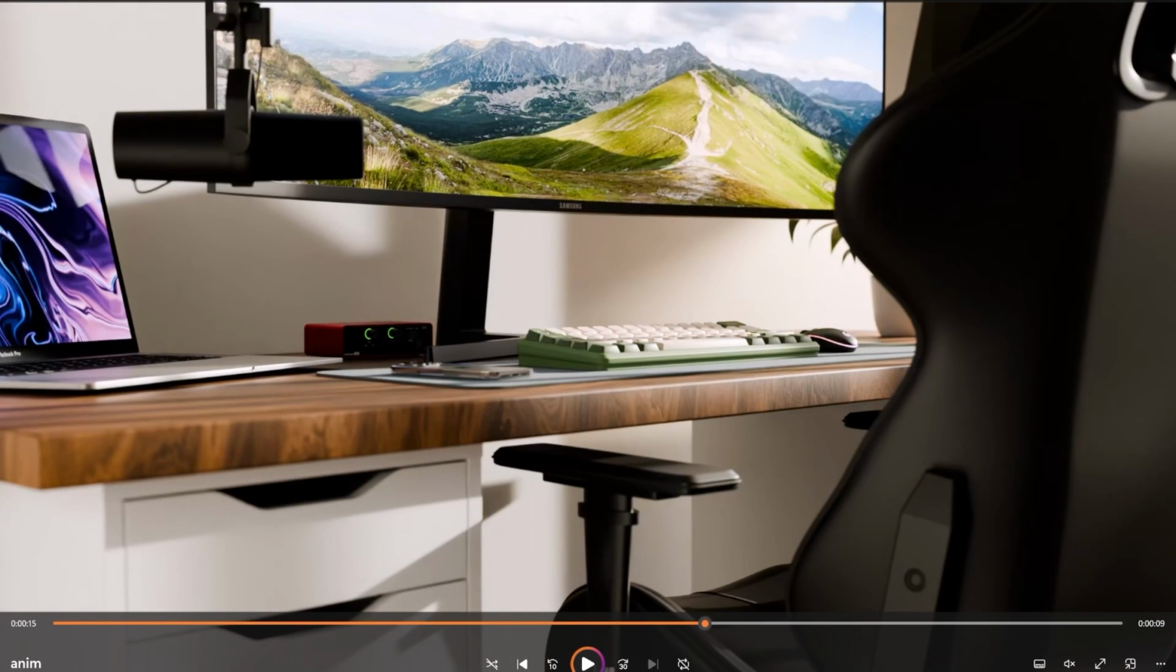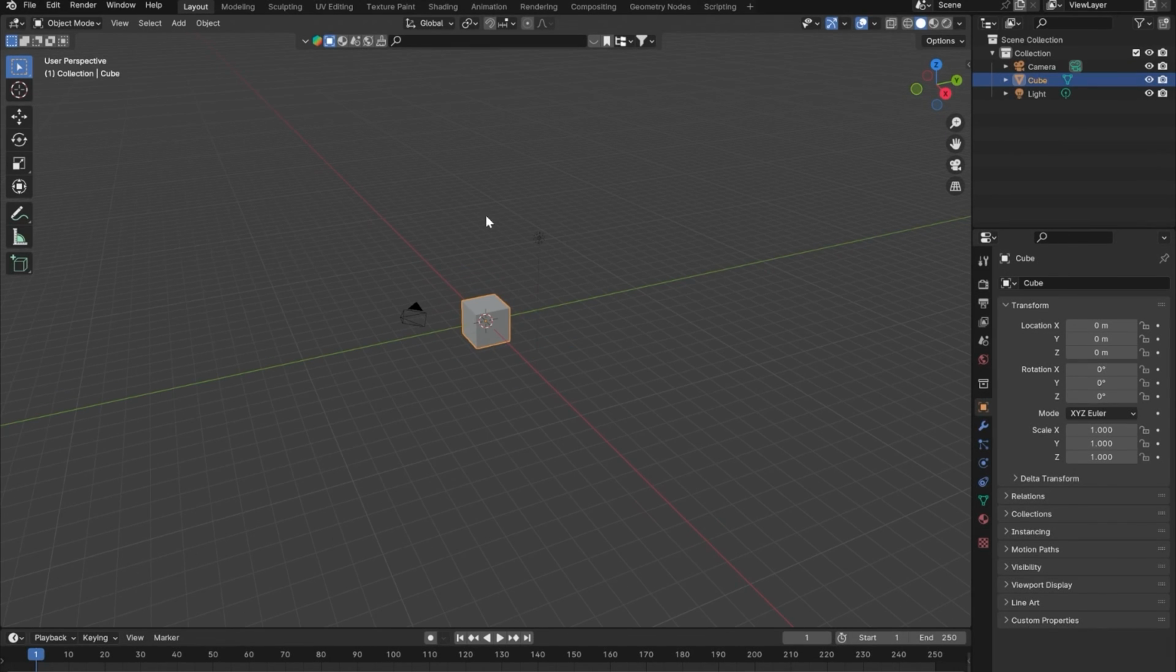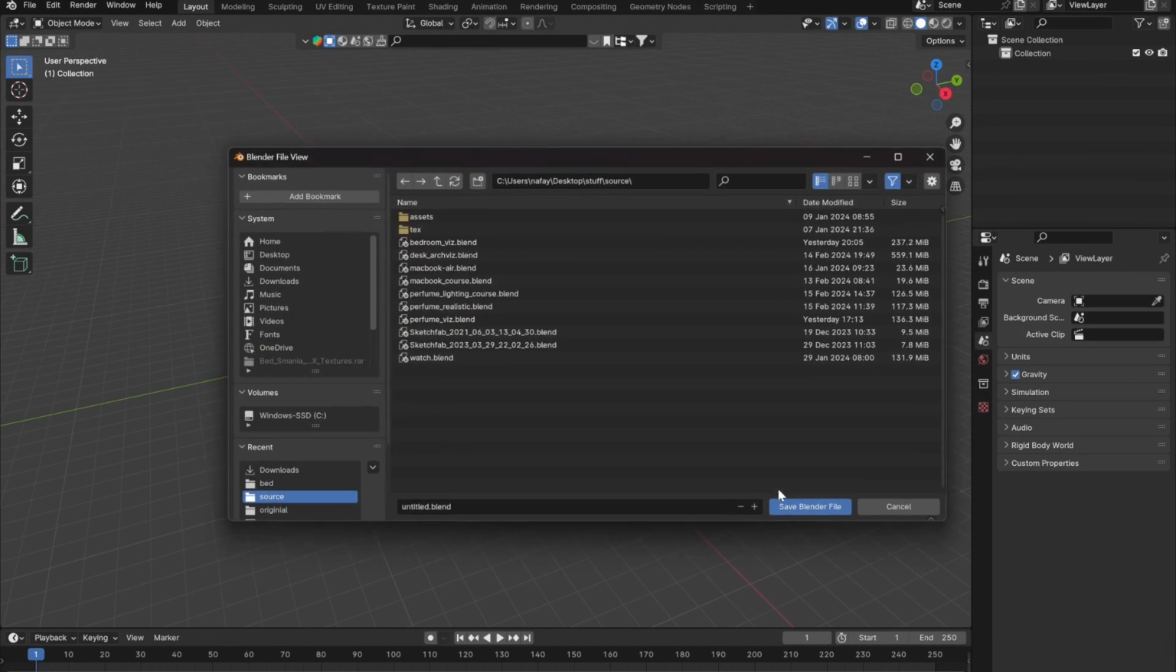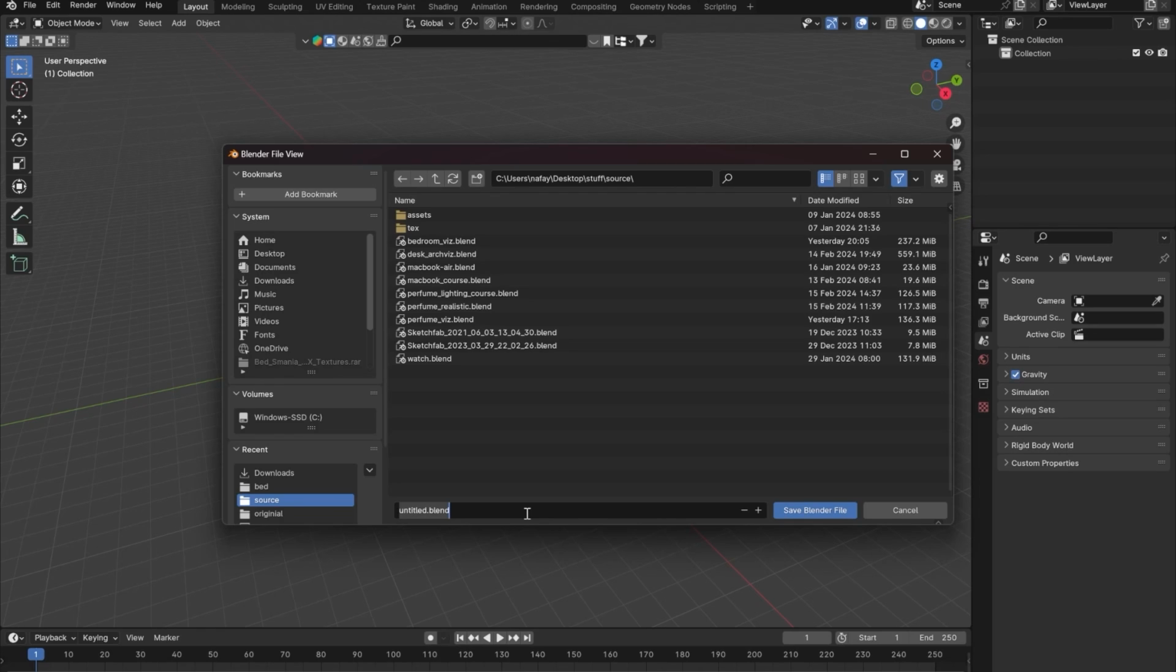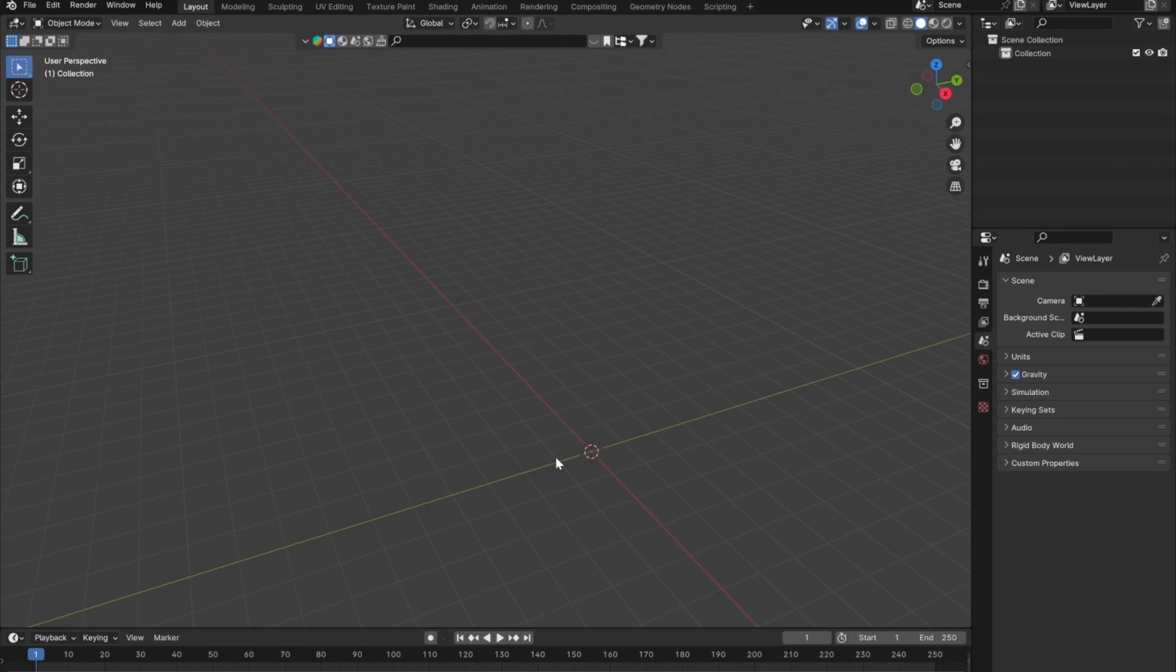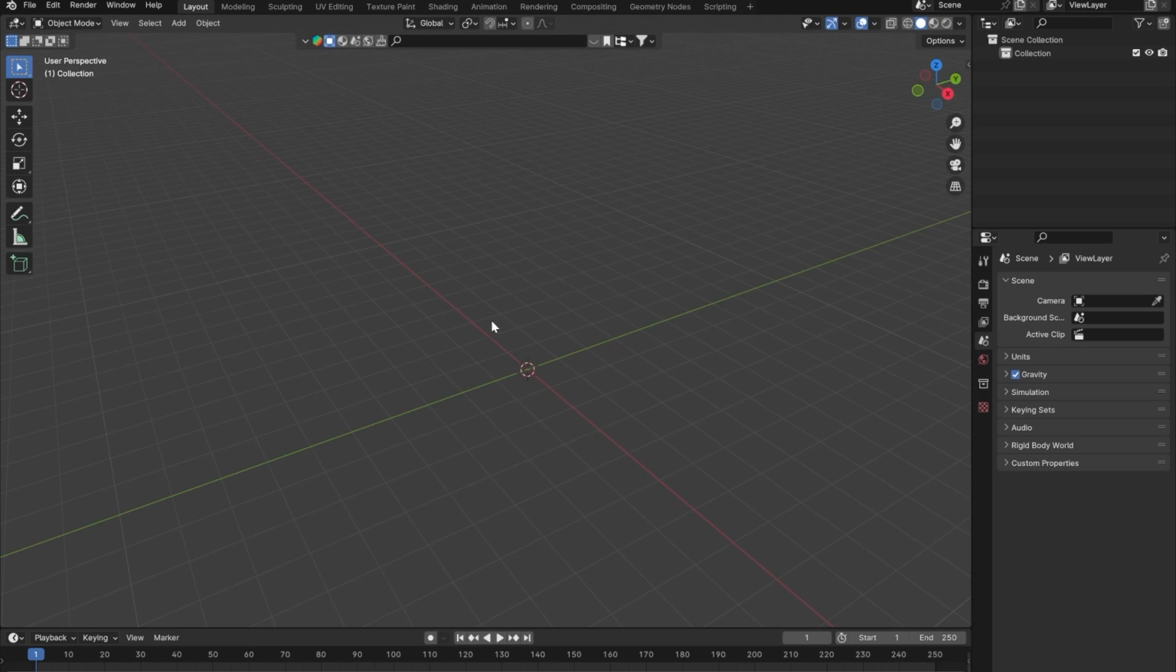So first thing I'm going to do is obviously open Blender, and we can just go ahead and delete everything. Press Control S to save it, and I'm just going to call it the desk course. I think that should be fine. And once it's saved, we can just go ahead and start working on the scene.